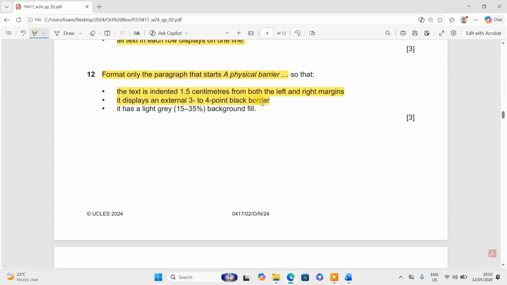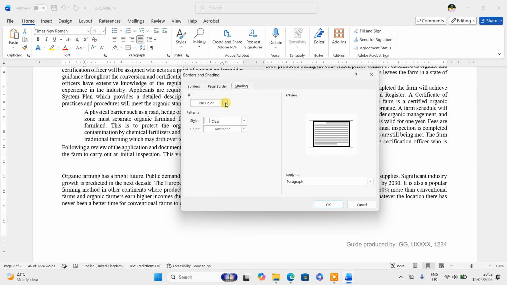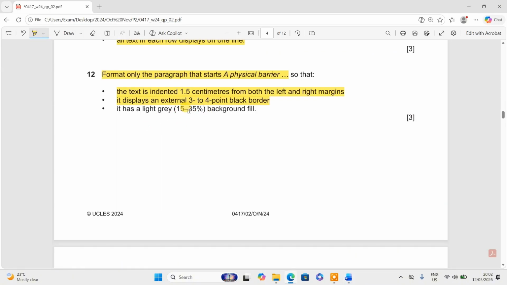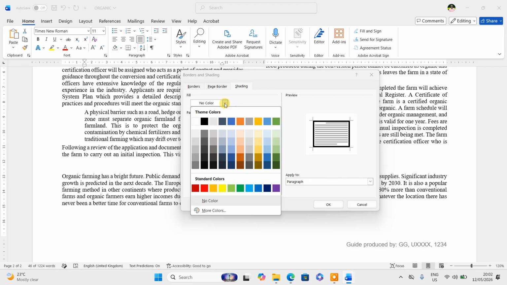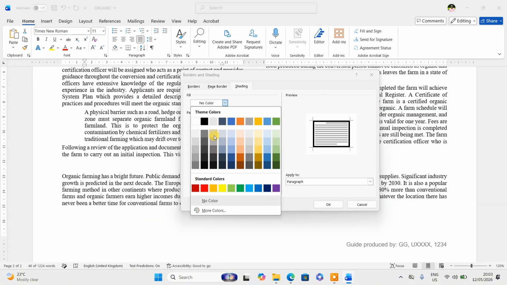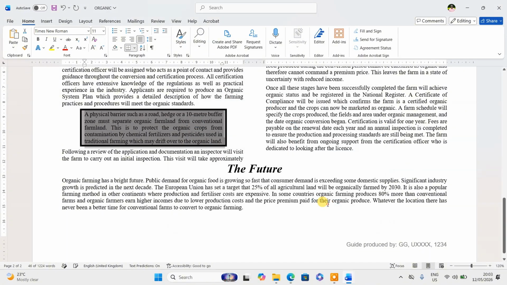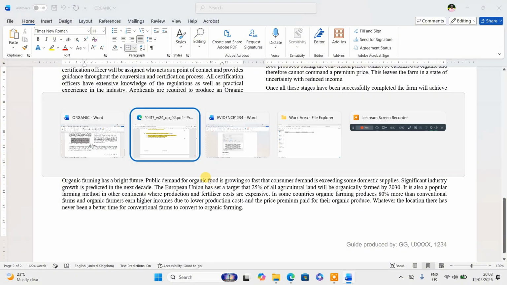Then I can go to shading here, and then I shade it with a 15 to 35% background fill. I can select fill here, 15 to 35. So 15 should be, this is 10. I can choose this, I think. It should be fine. Yeah, that should be okay. So I click OK, I'll have this. All right, so this is fine. And when you print it out, it will still be standing out. Okay, so that's how that is done.